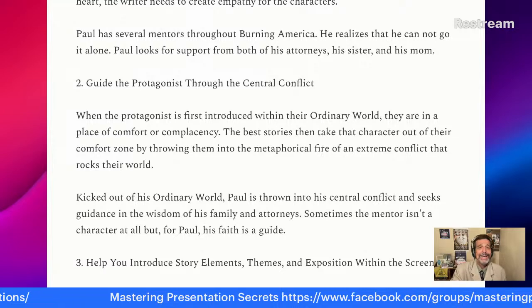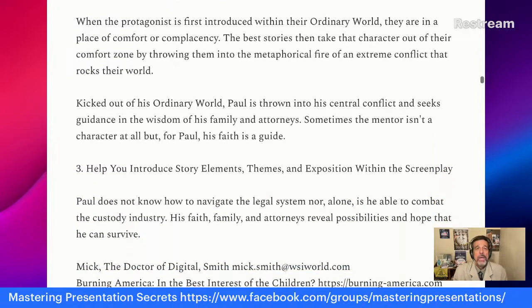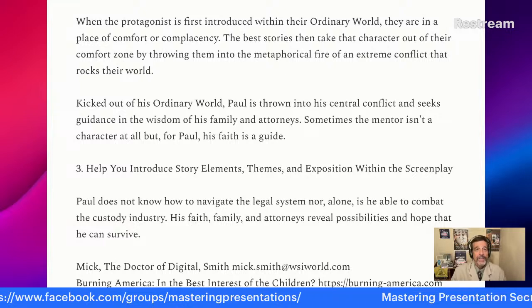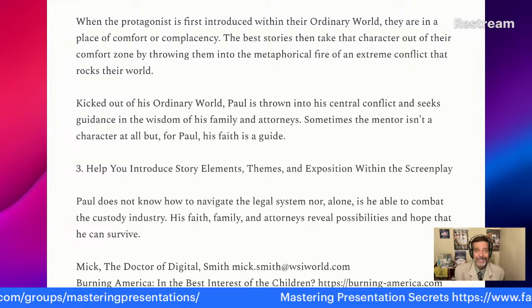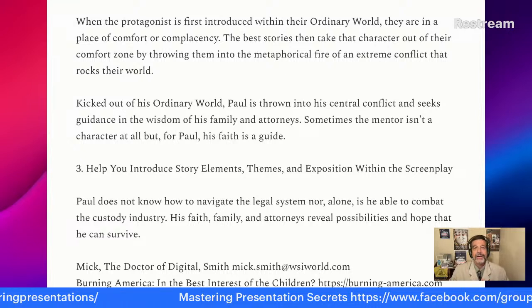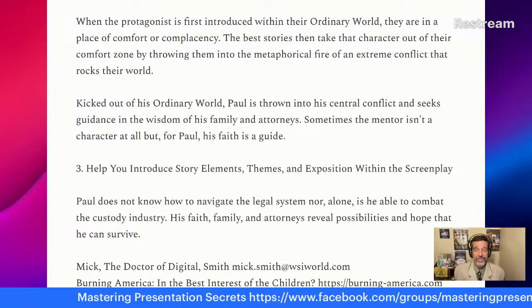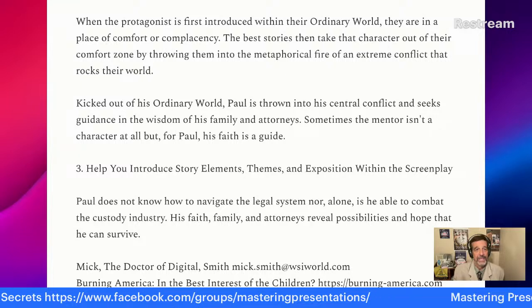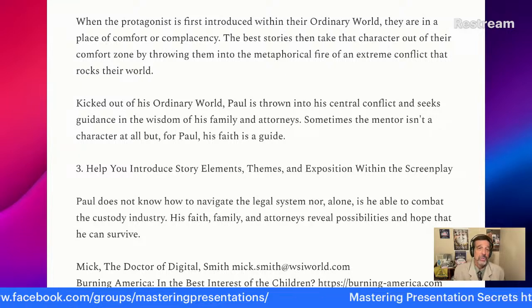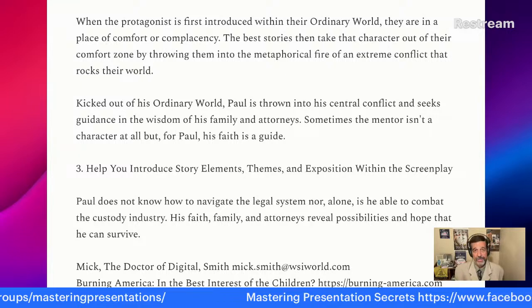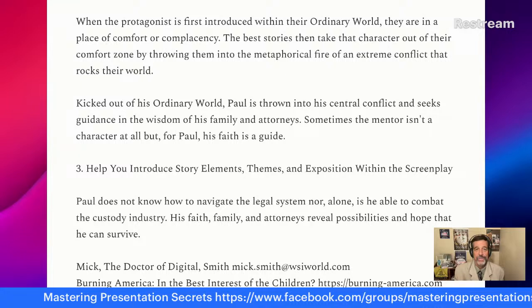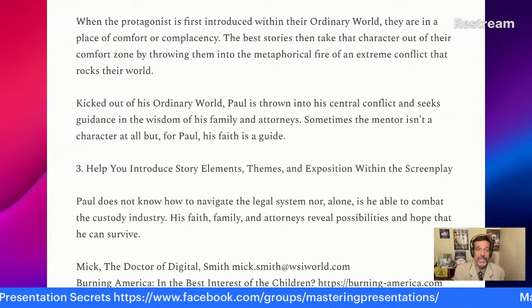Two, guide the protagonist through the central conflict. When the protagonist is first introduced within their ordinary world, they're in a place of comfort or complacency. The best stories then take that character out of their comfort zone and throw them into the metaphorical fire, that extreme conflict that rocks their world. So when Paul's kicked out of his ordinary world, he's thrown into this central conflict and seeks guidance in the wisdom of his family and attorneys.